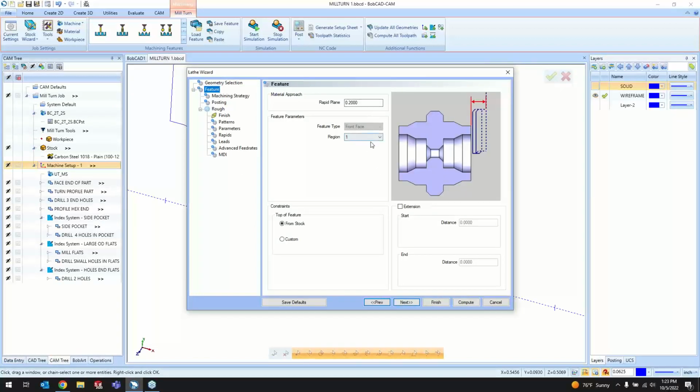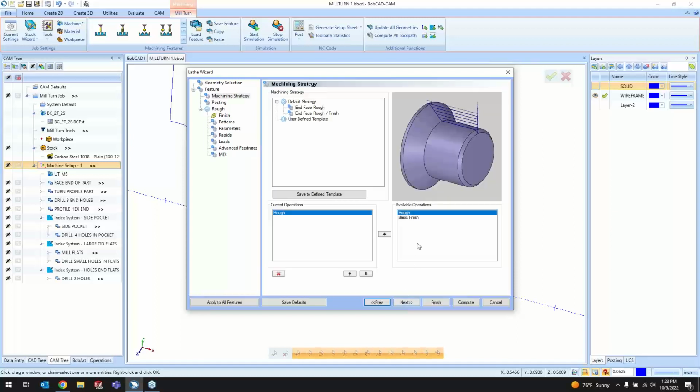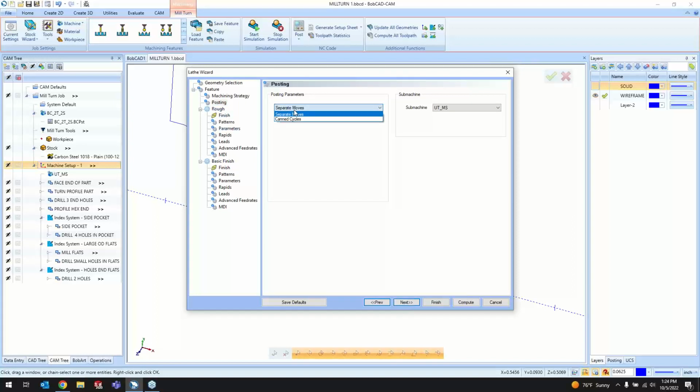Next, we set up the rapid plane, the region, either on the front face from the top going down or from the bottom going up. Set up a roughing operation, and we also have an option for a basic finish pass. If we want to add that in, we just add that operation in the operations list here. Posting, we can post out in separate moves and in CAN cycles. And then under submachine, we can select what turret we're using.